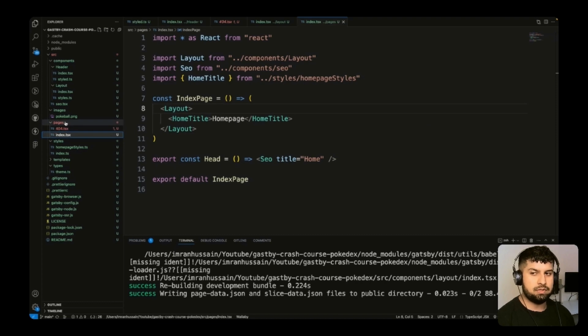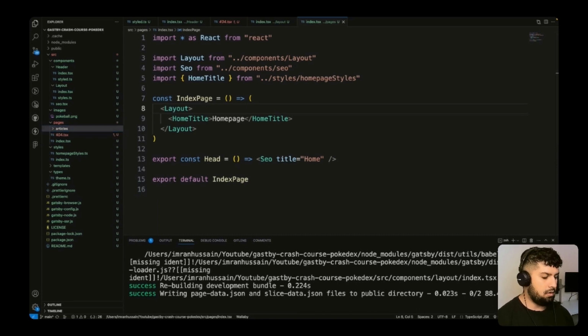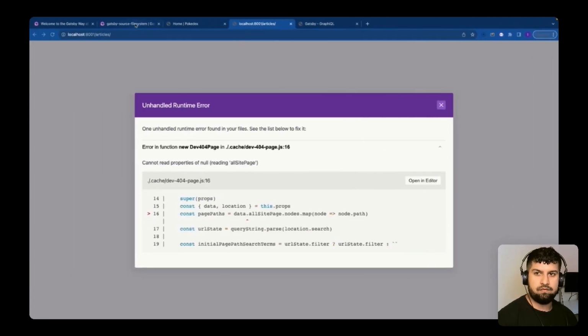So all I want to do now is in pages, I want to create a new folder this time, and this folder is going to be called articles. And then in articles, what we want is two files in there. We want one for all of the articles and then one for a single article. So let's go ahead and check it out in our final project. So we need to also fix that 404 page error, so we'll fix that.